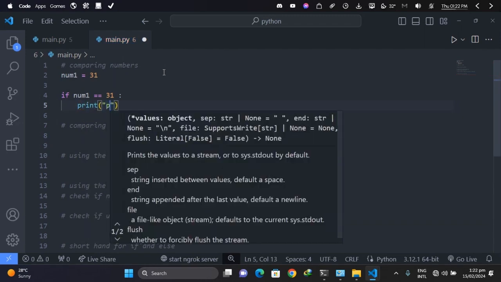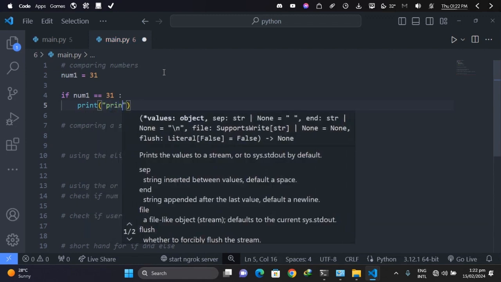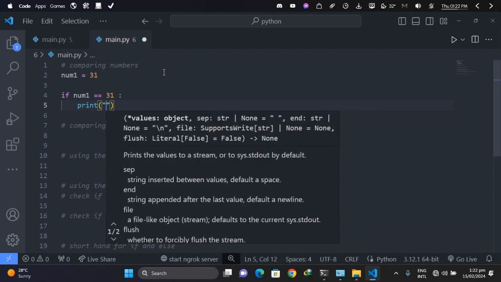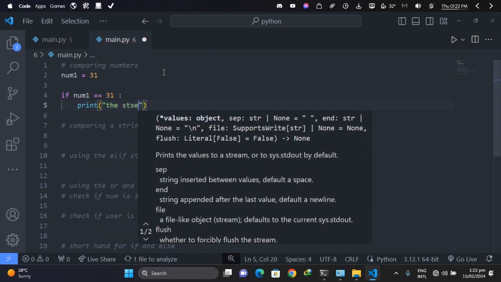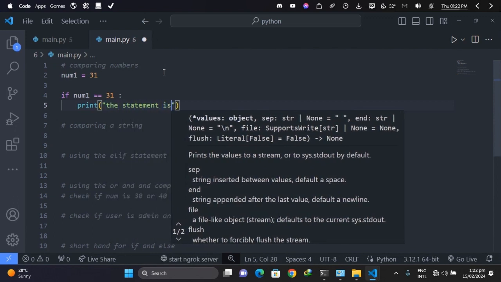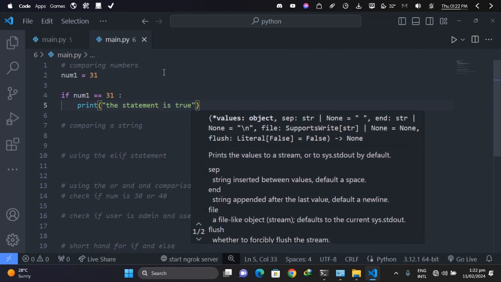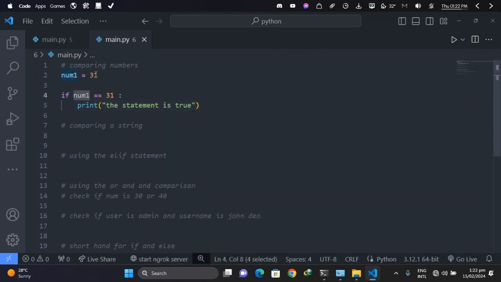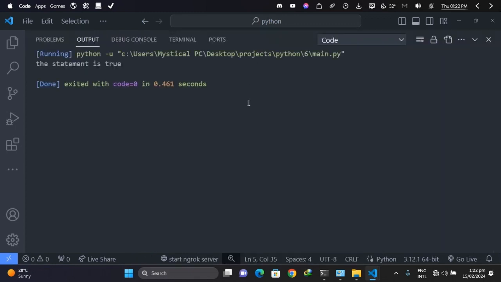So I want to print a simple statement. Let me write: the statement is true. We are checking if the number is equal to 31, then we simply print the statement is true. So now if I run my code, we'll have the statement is true.